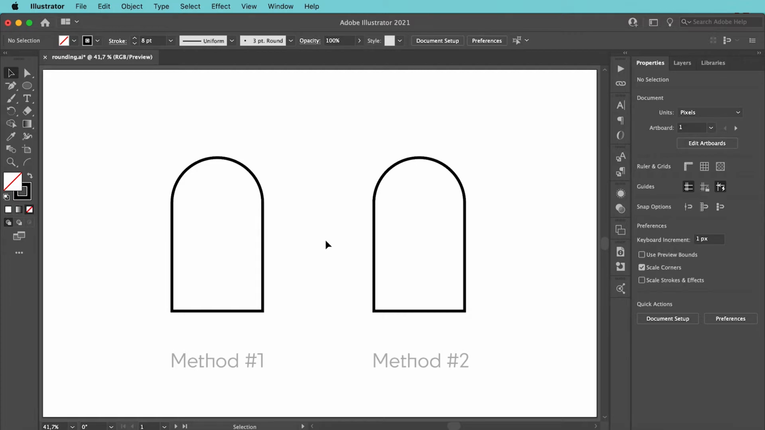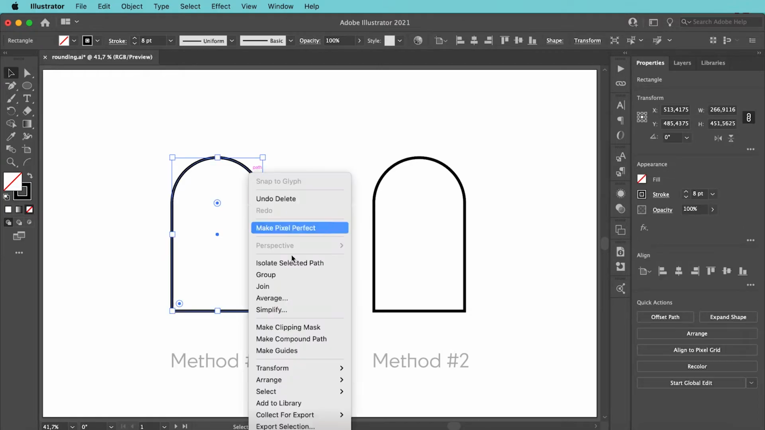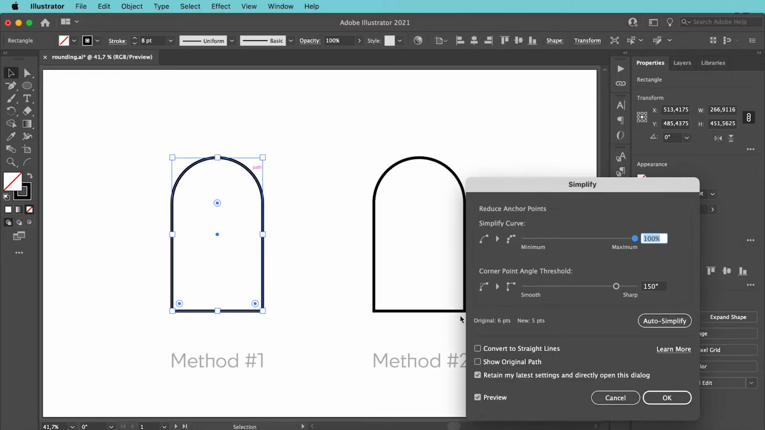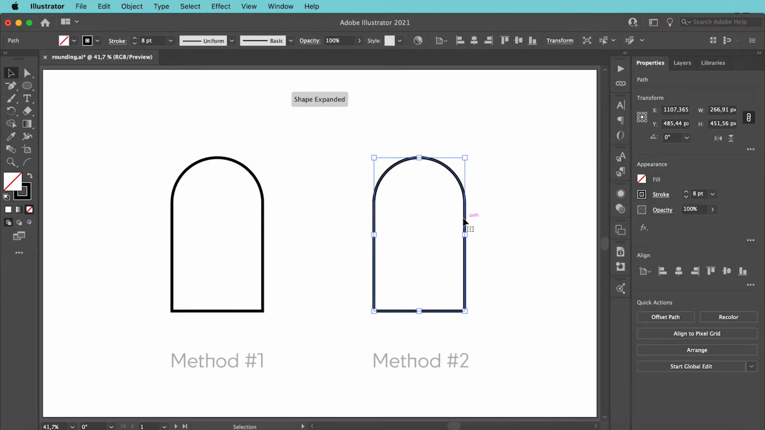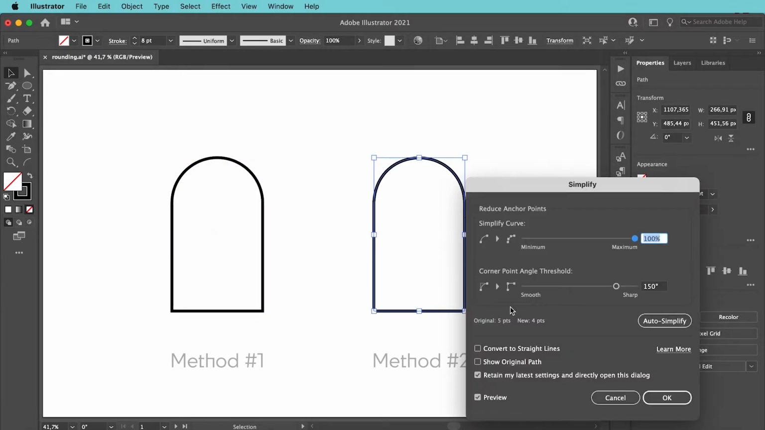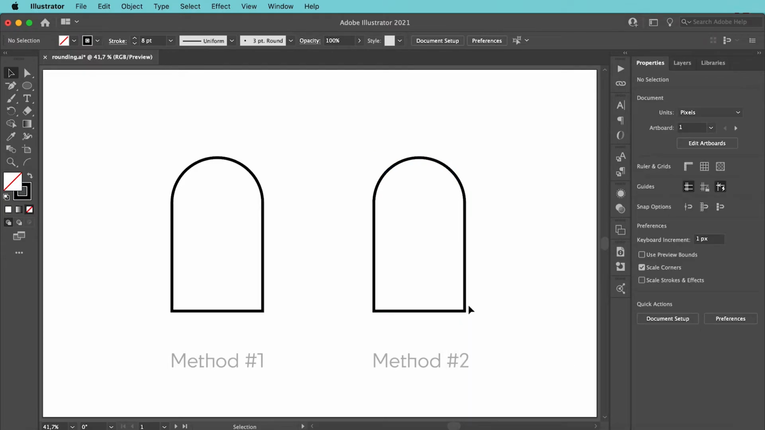To see the difference, we can use Simplify or we can use Attributes. Right-click on your object, select Simplify, and you will see that the object created with method 1 has 6 points. And the object created with method 2 has 5 points. Which means the first method creates an extra point which we do not need.